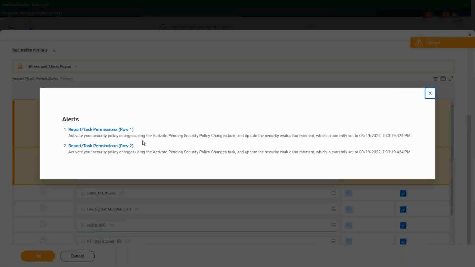So it means that you have made some security policy changes, but they are not immediately effective. They will be effective only if you activate them using this particular task, Activate Pending Security Policy Changes. Right, you have to activate them using Activate Pending Security Policy Changes.